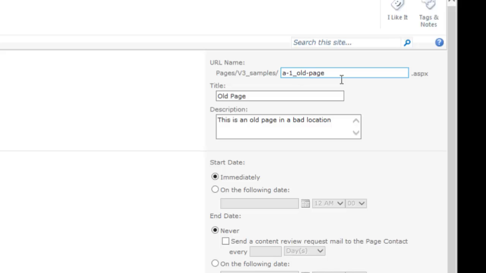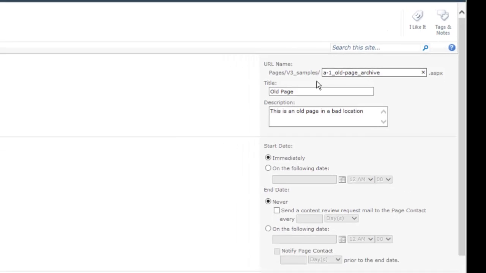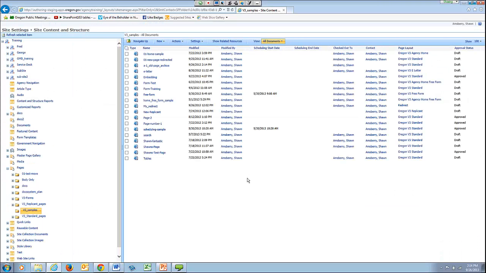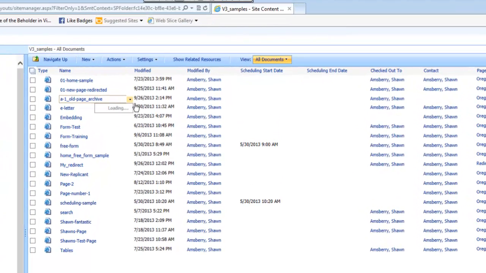And I'm just going to amend this real simply and call this, just add the word archive to the name of the page. That way, when I move it back to its original location, I know the difference. I've got an old page and an archive page, and that will be my clue as to which one I actually want to make a redirect. And so I have this new name on the old document. I'm going to, again, use the drop menu.